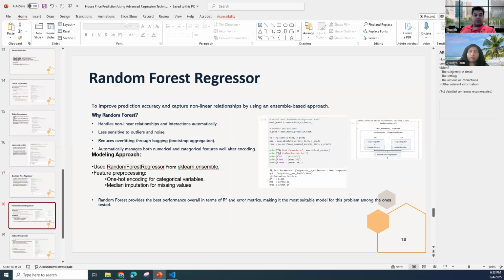Here, we use a random forest regressor to improve prediction accuracy and capture nonlinear relationships by leveraging an ensemble-based approach. Random forest is beneficial because it handles nonlinear relationships and interactions automatically, is less sensitive to outliers and noise, and reduces overfitting through bagging. It also efficiently manages both numerical and categorical features after encoding.